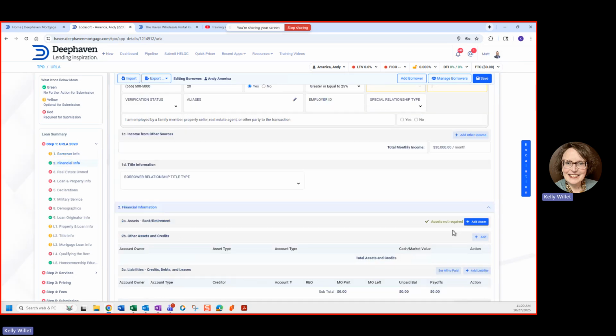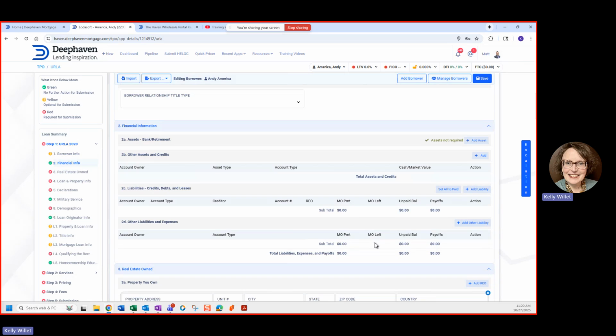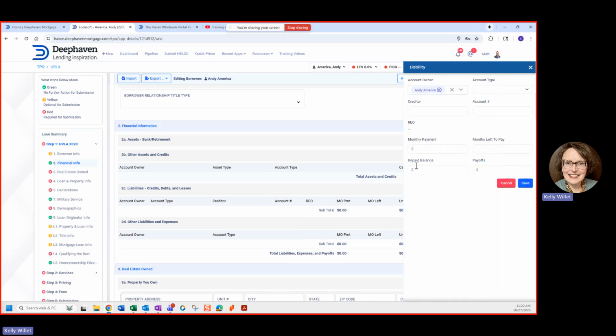You can add in those assets as well as liabilities. Again, we haven't pulled credit at this point in time because this is a manual application, but if you did want to add information in there, you can go ahead and click on Add Liability, and it's going to pop up here for you where you can include that information for the Deephaven operations team to take a look at.